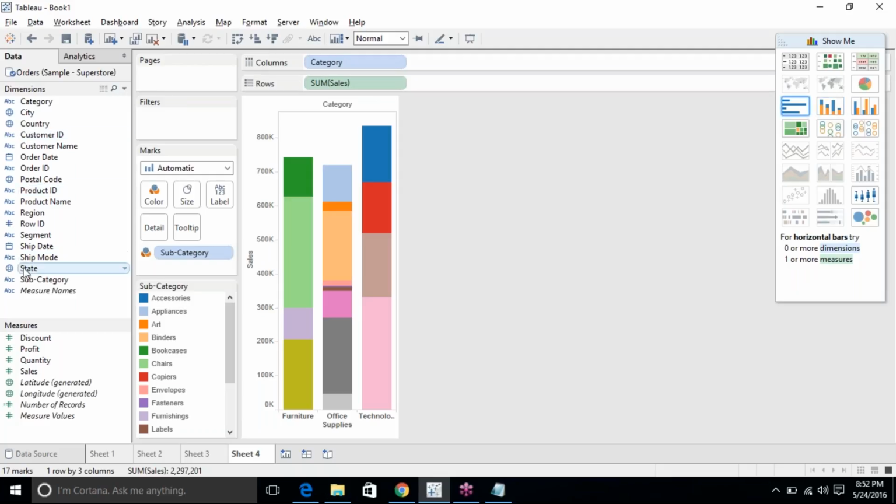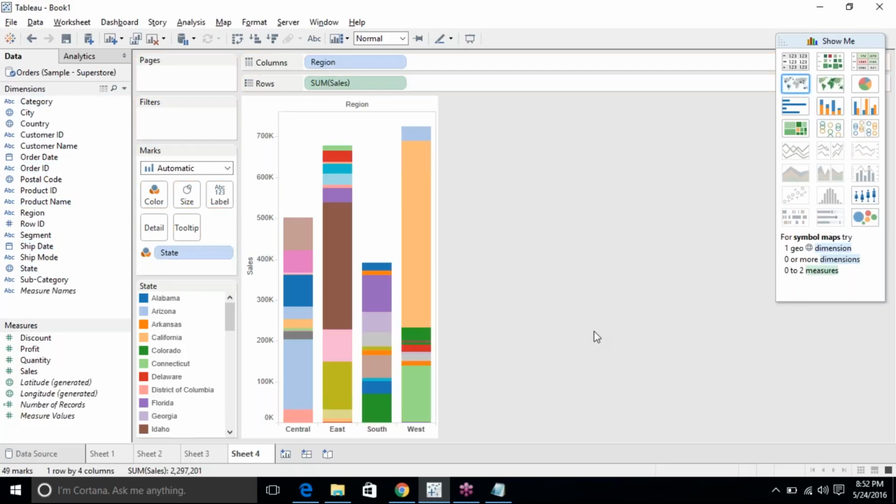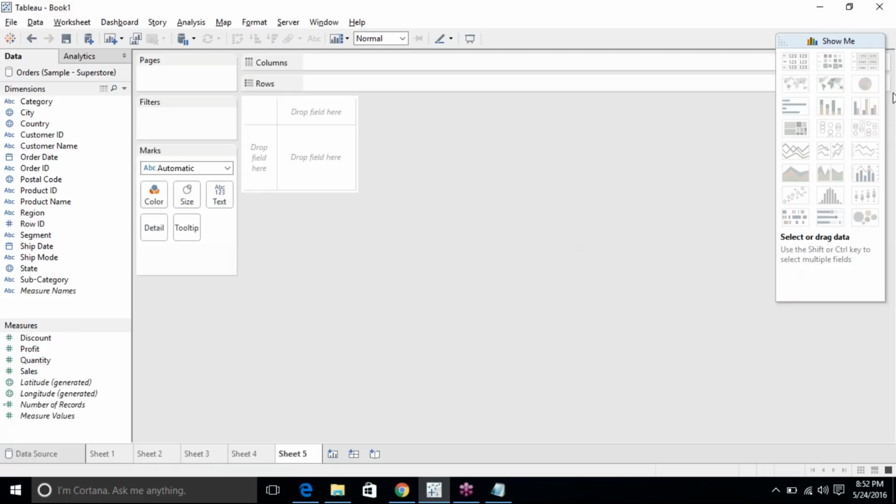I can also use it like this. So this is also a stacked bar chart. The next one is side by side. For side by side, I need one or more dimensions and one or more measures. So let me select one dimension, say category. One dimension and two measures.